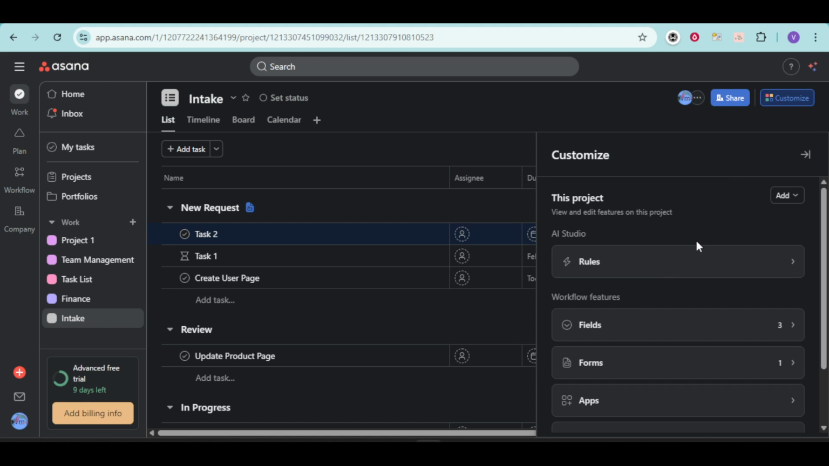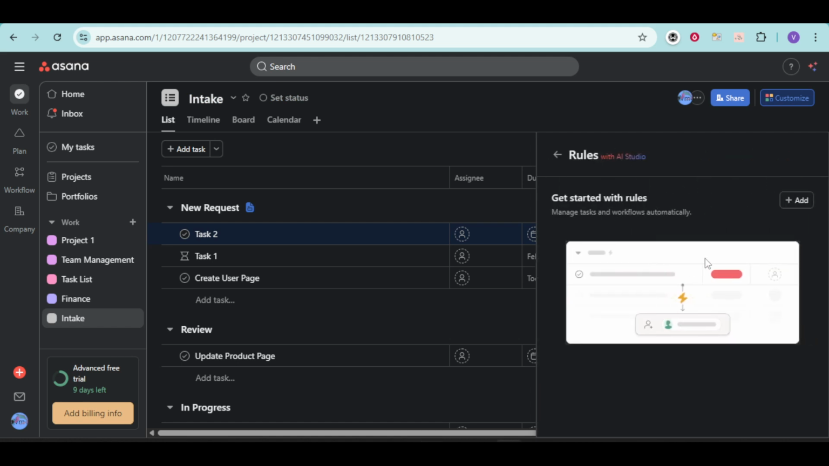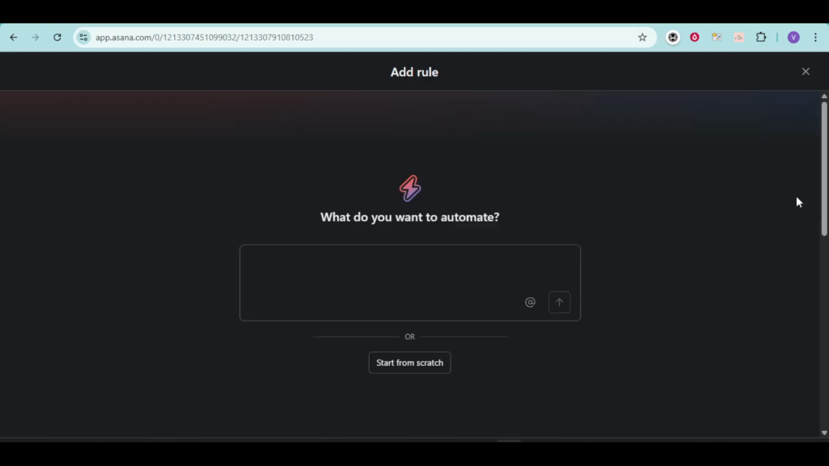In that panel, select rules, then choose the plus add option. This is where you define what should happen automatically in your project. Rules connect a trigger, something that happens in Asana, to one or more actions like assigning tasks or changing a field value. You don't need to map out everything in advance. Asana AI can help translate plain language into a working rule.